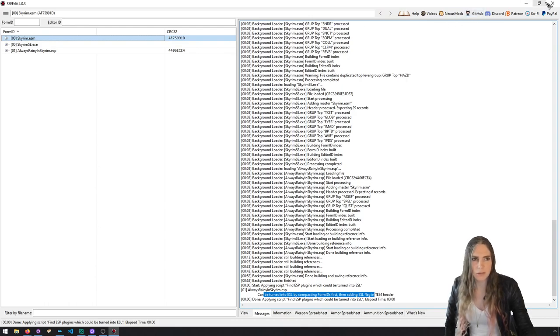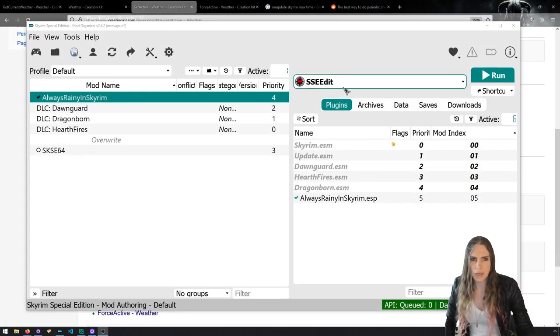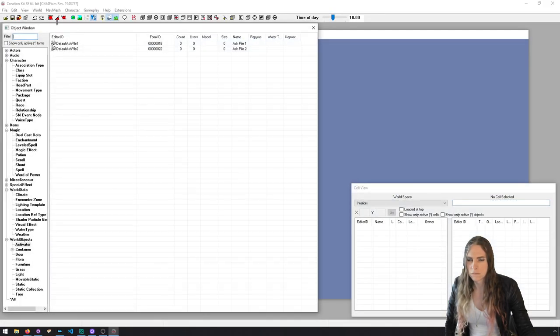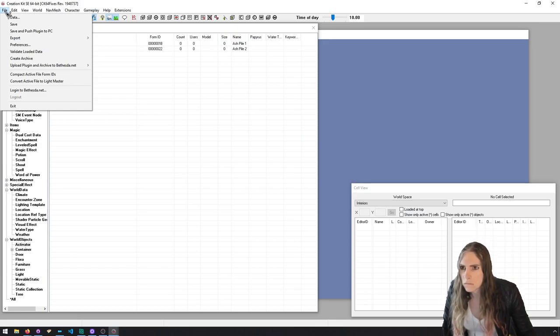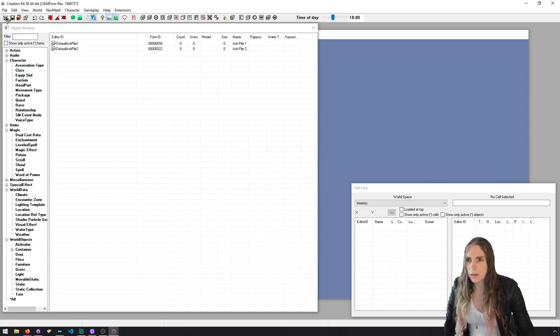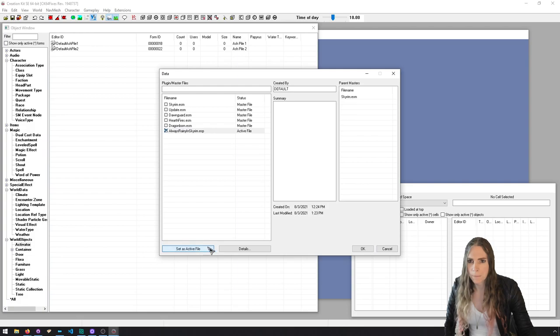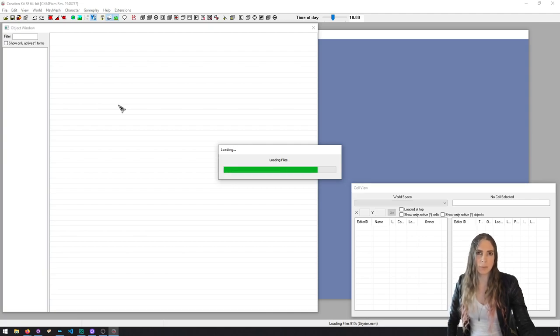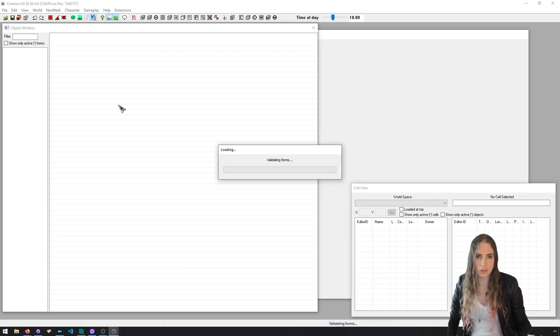So let's compact the forms. I think you can do that in SSE Edit. We'll do it in Creation Kit. Compact active file form IDs. Oops, we need a mod loaded. Now these form IDs will just be for our spell and our quest. It's not going to affect the form IDs from the weather things from Skyrim. That would be terrible because all of our integers would be wrong.